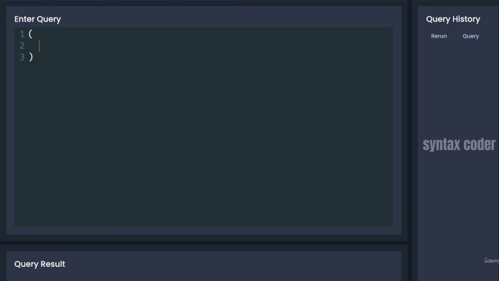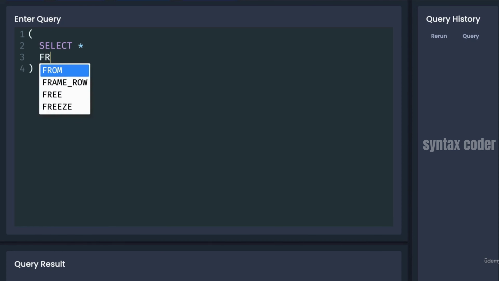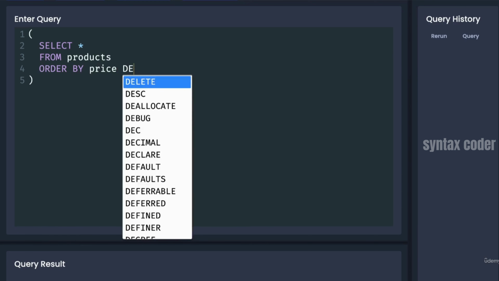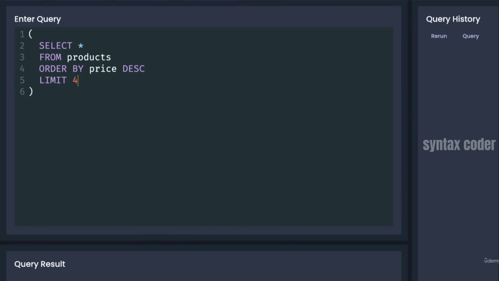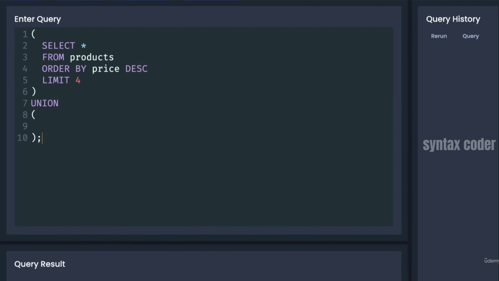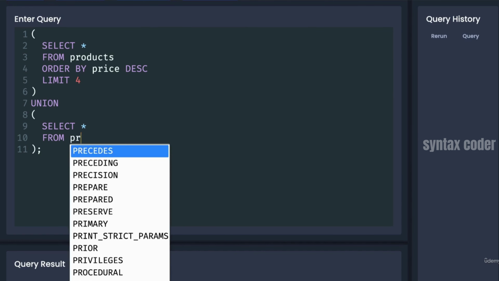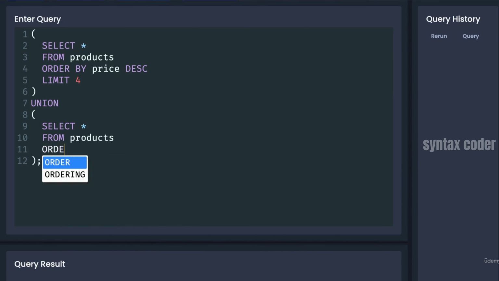So I'm going to put in a set of parentheses, and we'll do a select star from products, order by price, descending, and then only show us the first 4 records. Then for right now, we'll do a union once again. And then the second one will be a select star from products. We will order by price divided by weight, descending. And again, limit 4. So this is what we had just a moment ago.